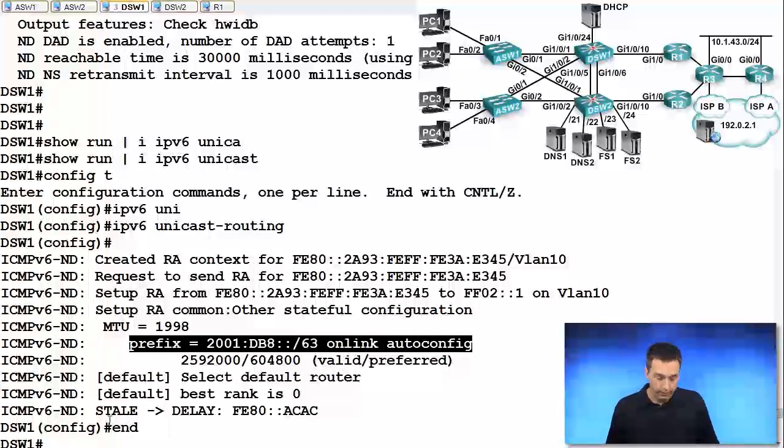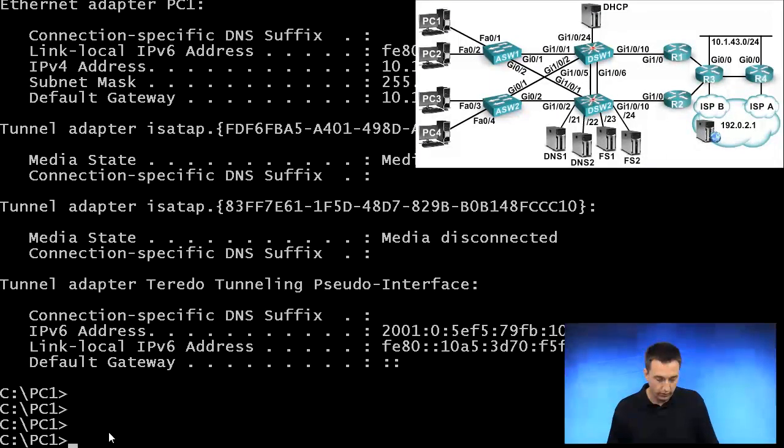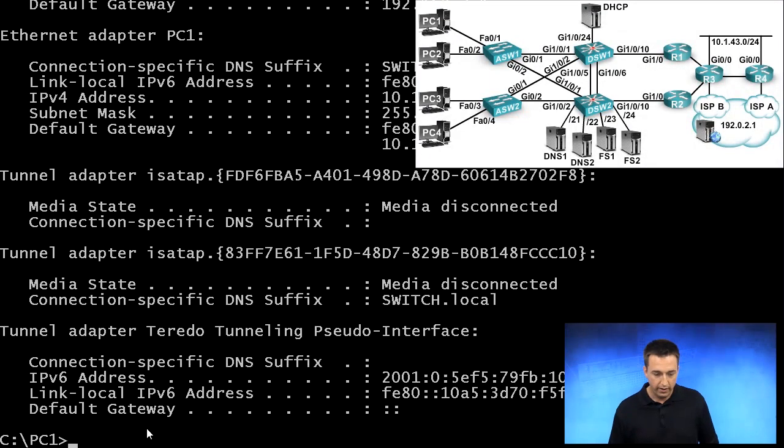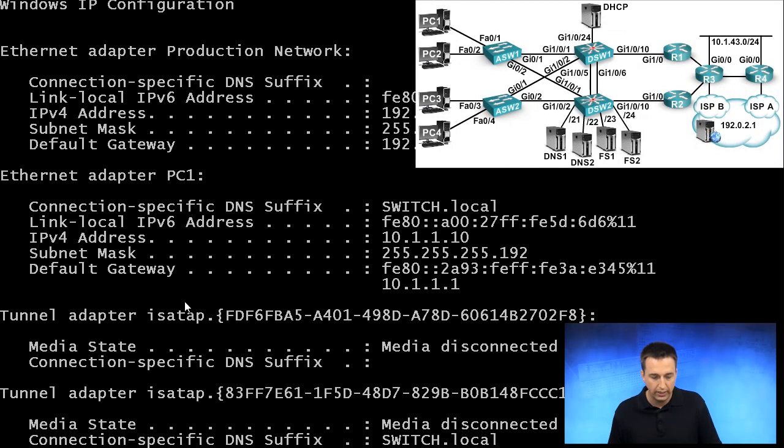Let's go back to PC1 and see what's happening over there. On PC1, ipconfig, and PC1 still has not generated its own IPv6 address. You see, it's looking for that prefix, which it is receiving. It is.